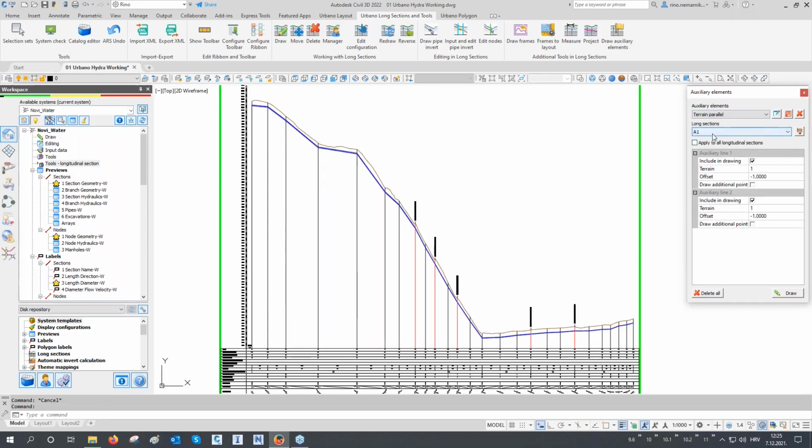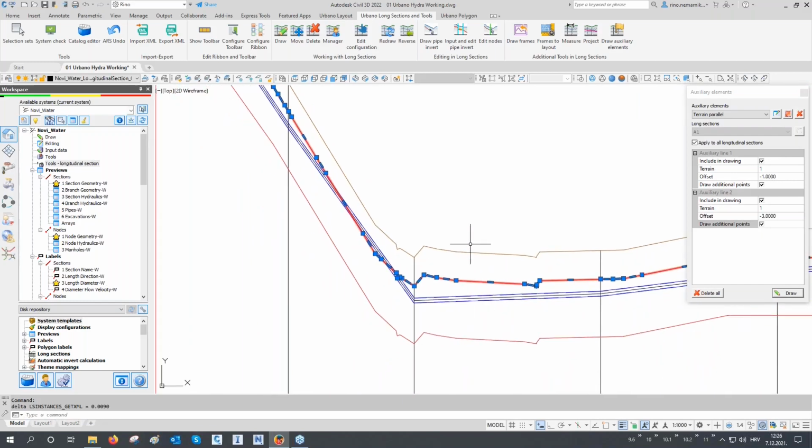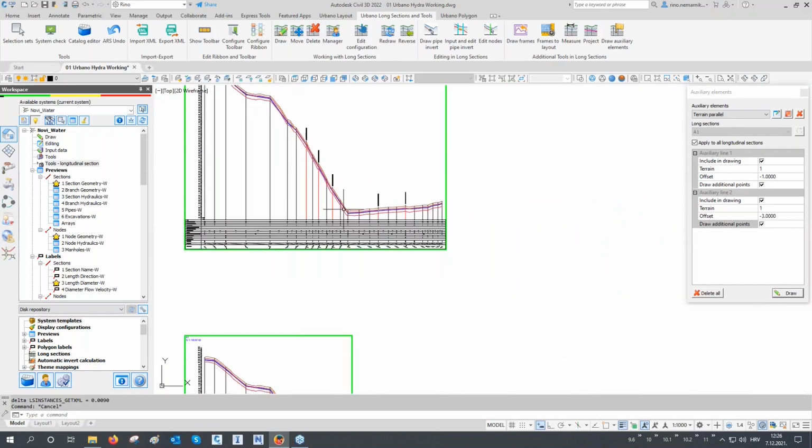And now you can select just some profiles where you want to draw this, but I will select all the profiles. So let's apply it to all profiles. And now first offset line will be 1 meter below terrain. And the second line will be, let's say, 3 meter below the terrain. And now it asks also to draw additional points or not. Yes, always please draw additional points. And now when we click on draw, you see we have these helping polylines, which are basically the terrain parallels.